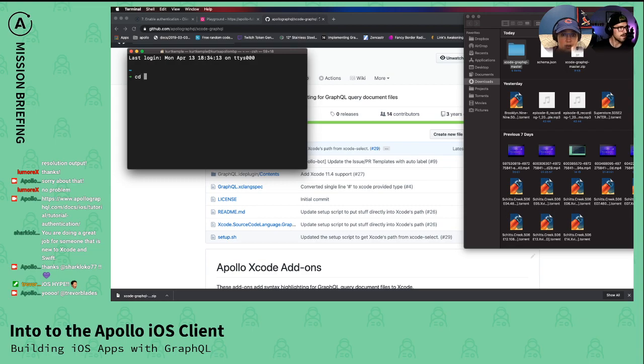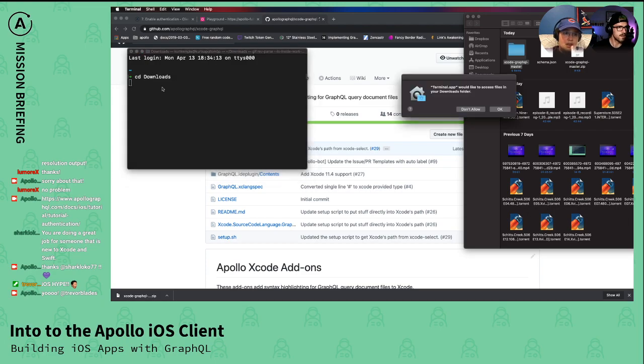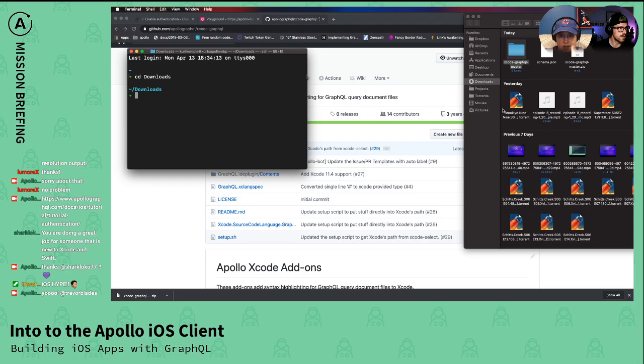So now if you cd into your Downloads folder, oh, Downloads, right, and then I think you have to do tilde down. Oh, yes. There we go. I love you, Catalina. You're the best. I know. And then cd into Xcode GraphQL master, and then sudo, sudo /, and then the setup.sh.